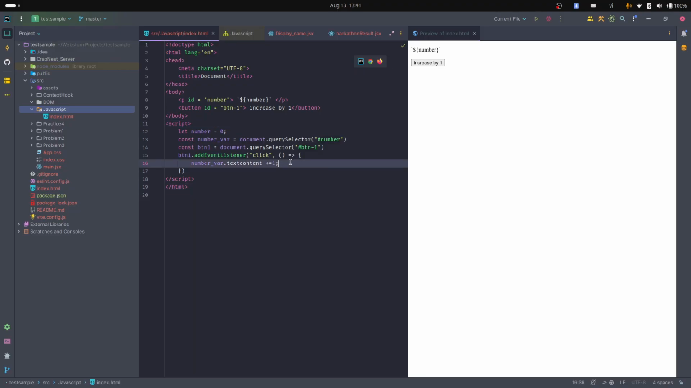Let's see, I forgot how to push this element inside this task. First I need to write number dot. I'll just leave it there.